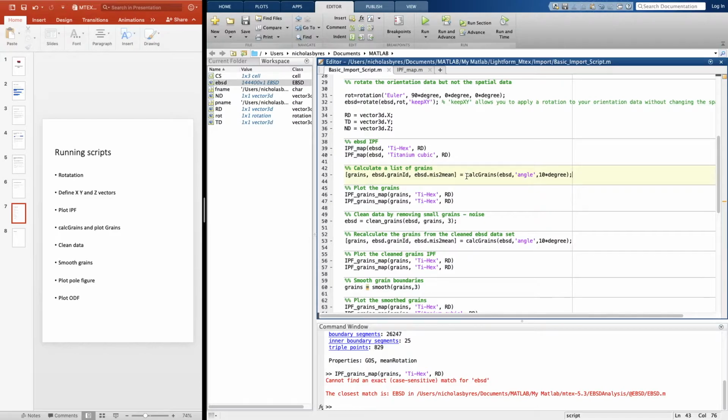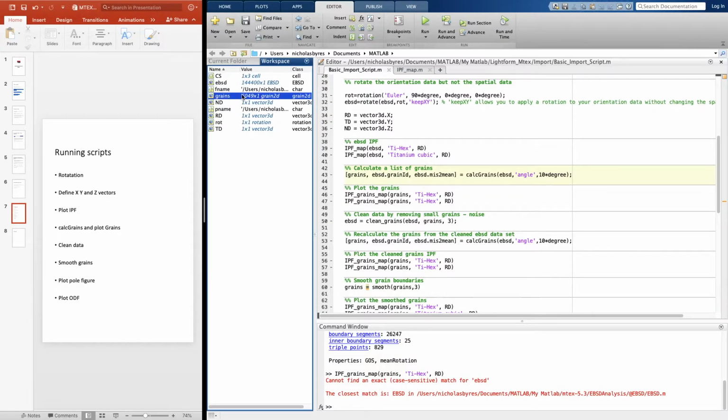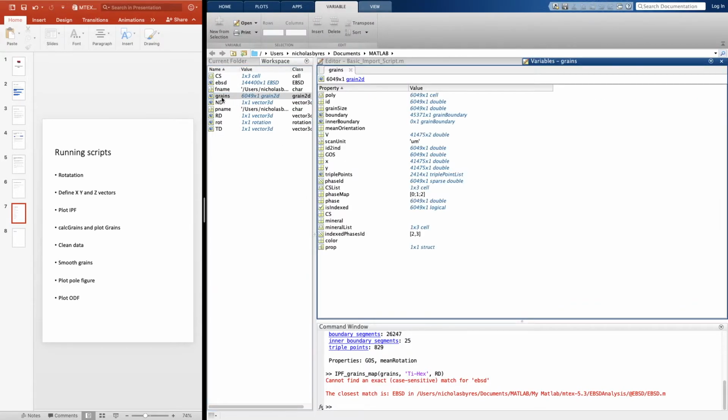So in order to run the command, we need to pass it the EBSD dataset and the angle which we consider to be a grain boundary. And in the workspace, a new variable will appear called grains. Now, grains is, as I said, a list of grains, which each grain has a unique ID. Each grain has its own grain size. But then there's all the other information about the boundary segments.